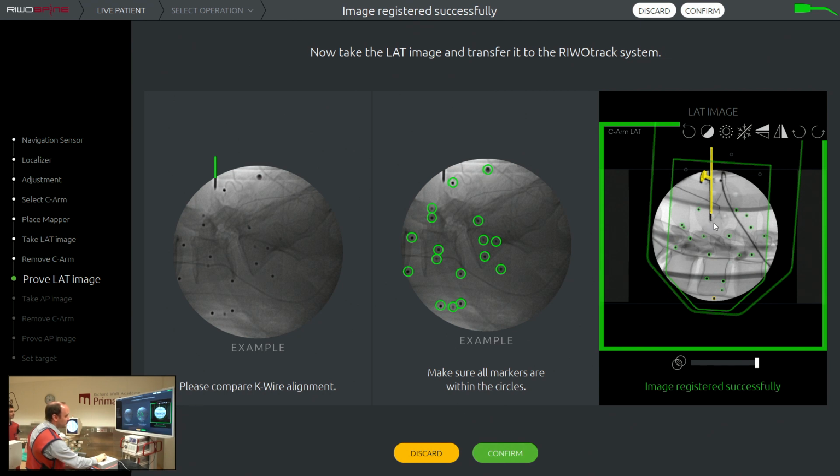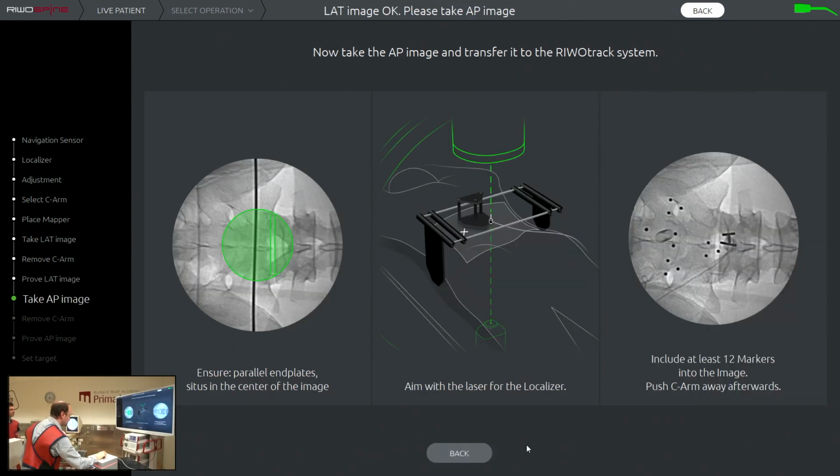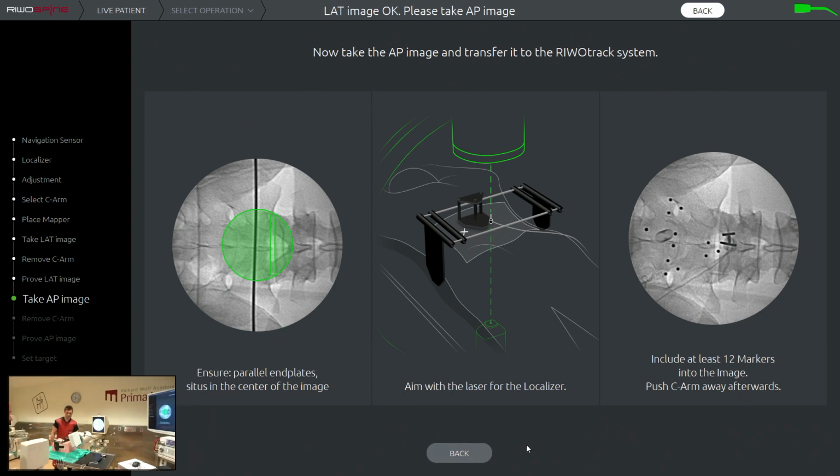And here we can see the overlay of the direction of the K-wire that we have. We don't know the depth of the K-wire, but we know the direction of the K-wire, so that fits. And also here, the screw that we have on the reference sensor, we can see the overlay is quite good. So we confirm this one. We're now going to move into the AP image.